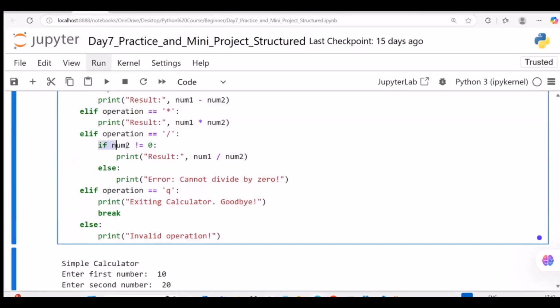Whatever number the user has entered, if it is not equal to 0, then only divide the number. So this is a check. We are doing a check so that the program should not error out. Checking divide by 0.